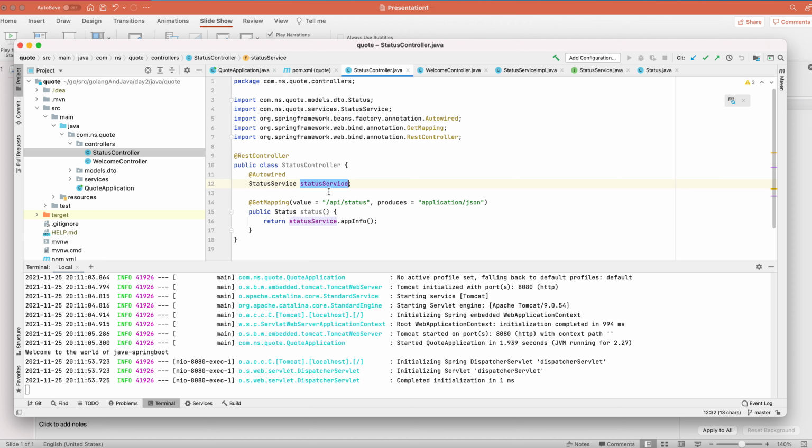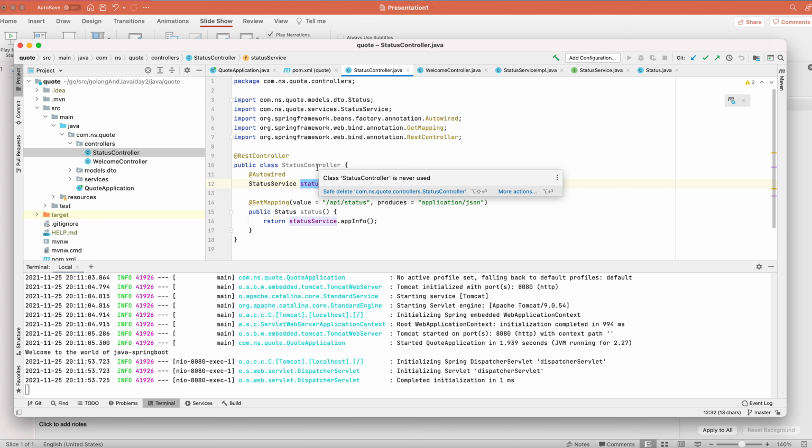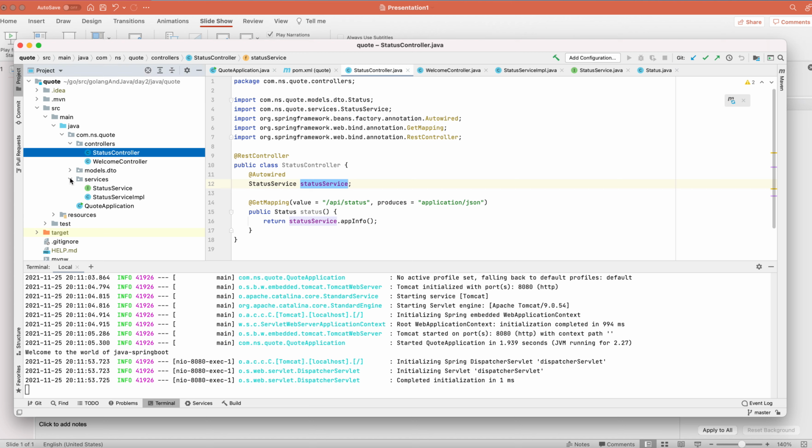We are injecting that object into this class, the status controller class. So we know that the status controller class depends on a status service, because we are going to call the status service API info. We need some data, API name and all those, and for that we need the object, and we see that object is getting autowired here. Where is that object created? So let's see that.